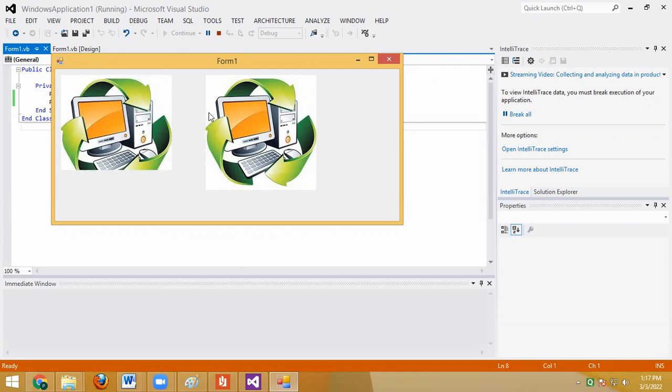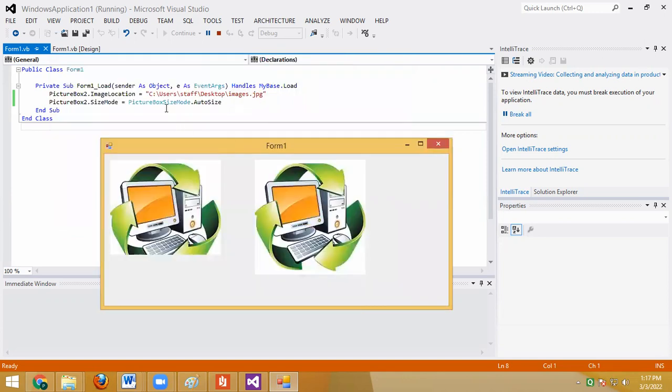Okay, in the second one, we have changed the picture box size into AutoSize. Means whatever the size of the image, it will be displayed. The size of the picture box will be that much.